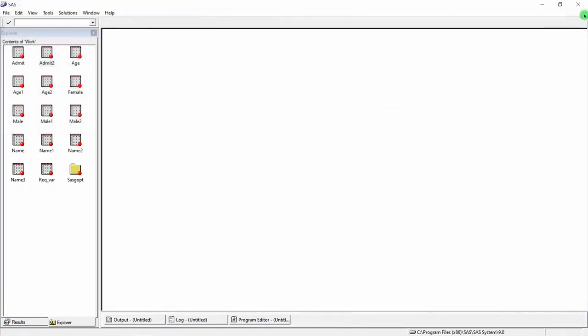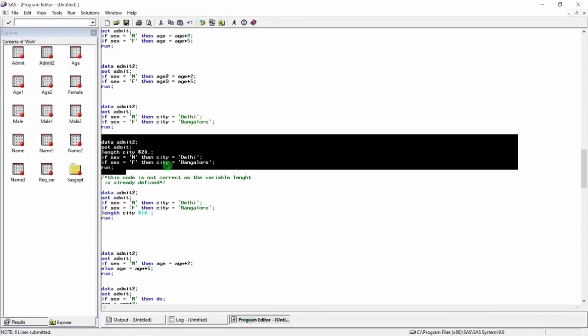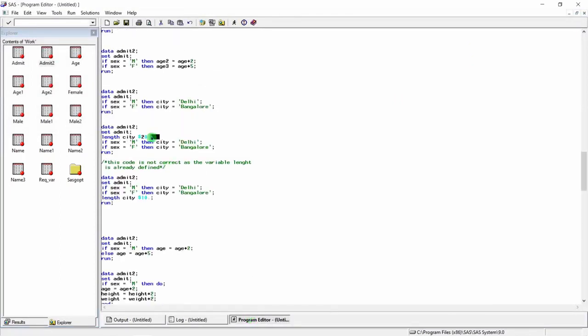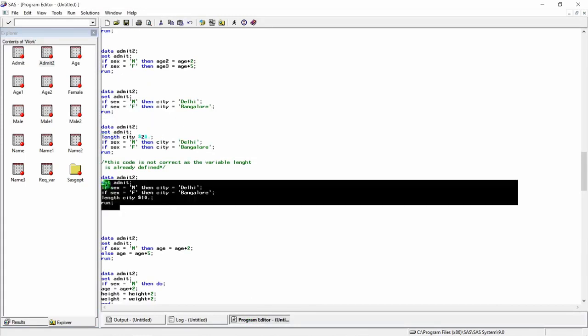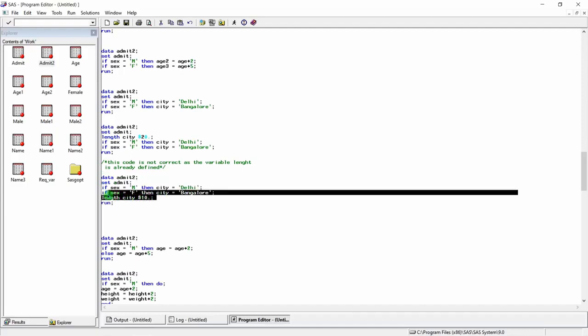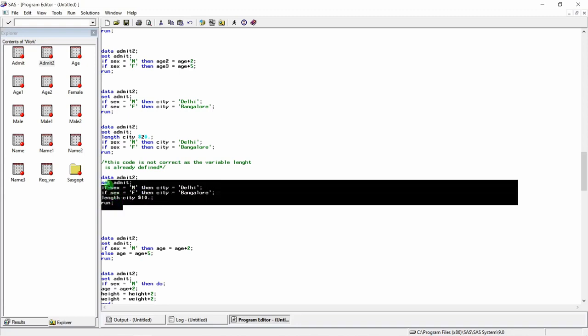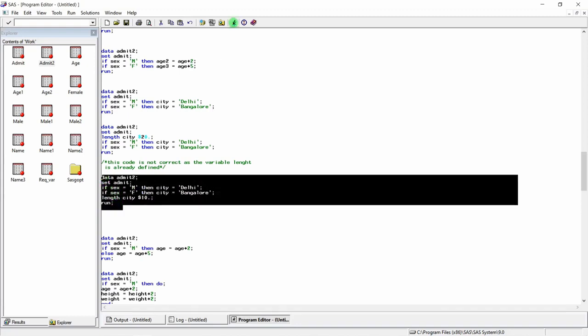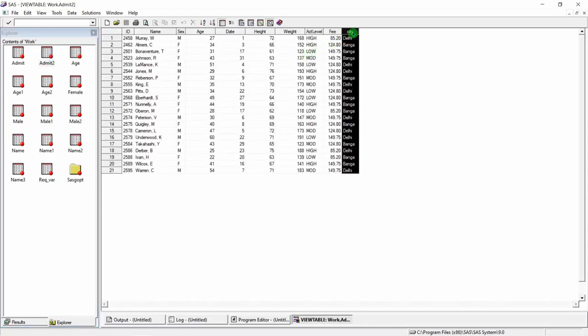Alright, now some people used to ask, is it necessary that we always have to use the length statement at the top? Can we use the length statement at the bottom like this? So this is everything like the previous command. The only thing is that we've specified the length statement at the bottom. So let's see if this will work. I'll select this and run. I'll show the admit2 data. It did not work.